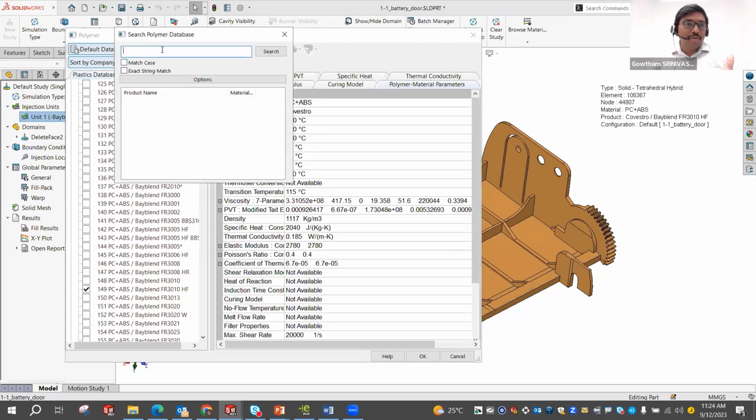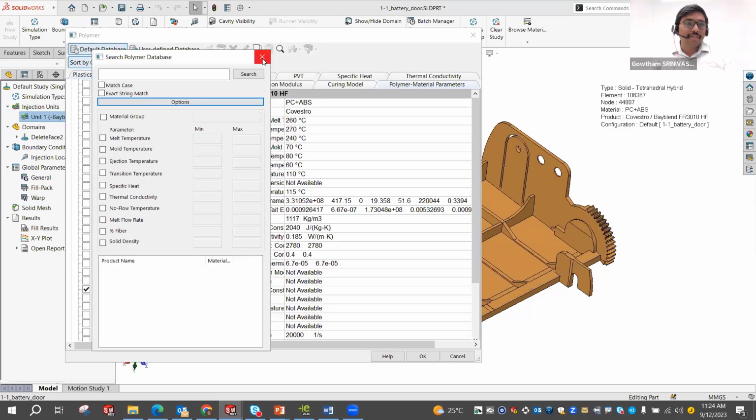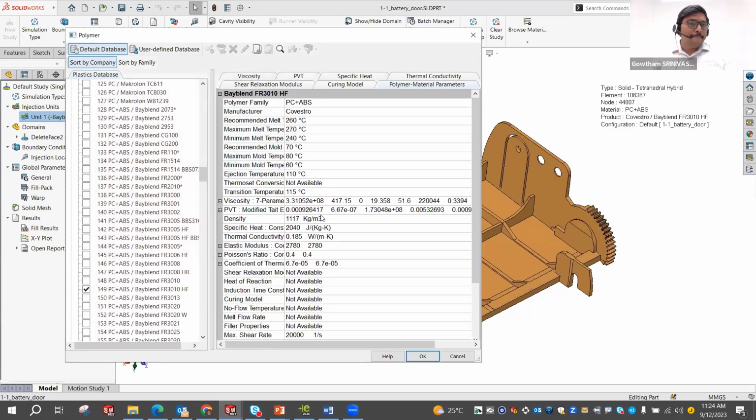You can simply go for the search option, and in the option you can feed the parameter you would like to search. By that, the software will populate and show you the materials with the property which you required. And one more question may come: I have my own custom material, how do I feed it into the software? That can also be done by using a user defined database.